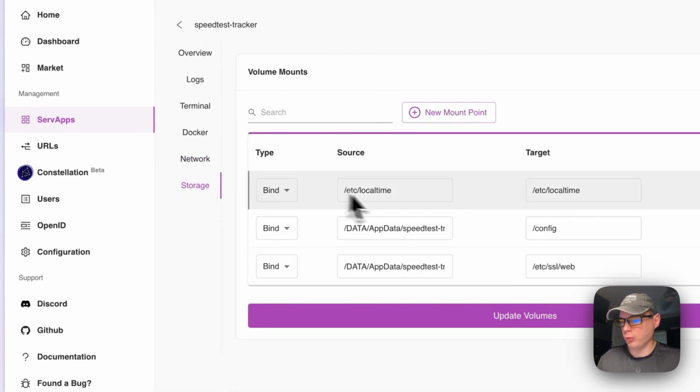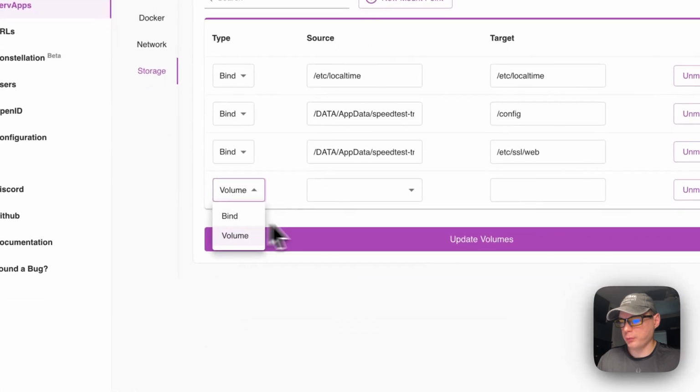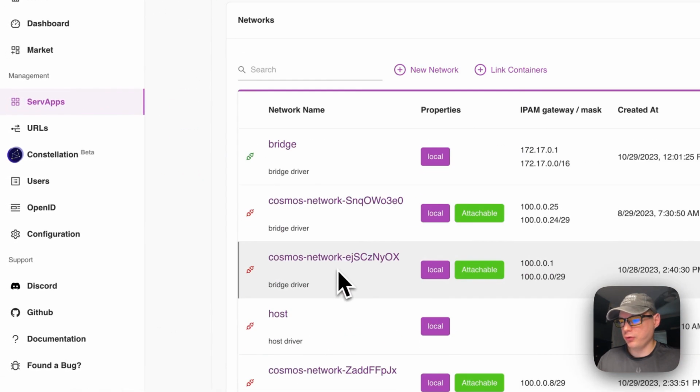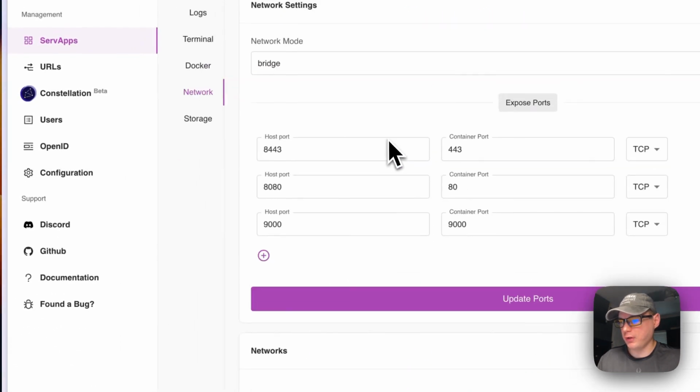You can go into storage. You can see the binds, and you can add a new one, a volume or a bind. You can go unmount it. You can also see the Docker networks down here on the network tab.